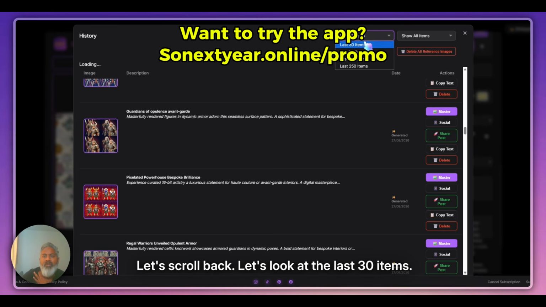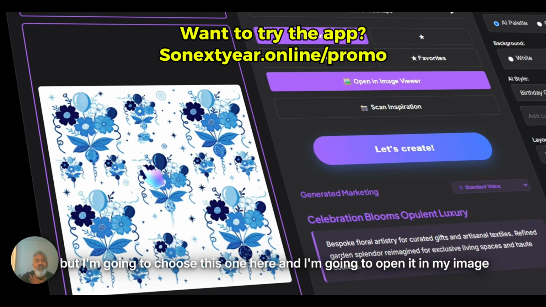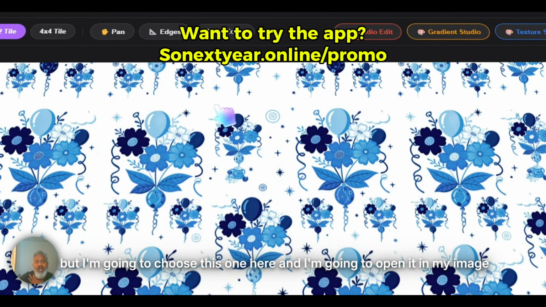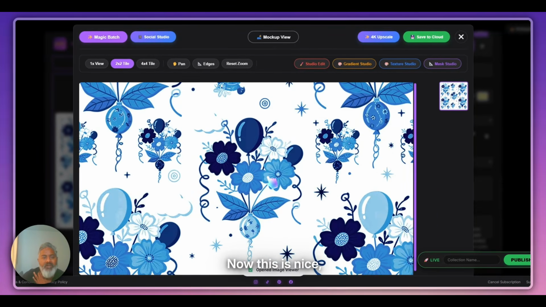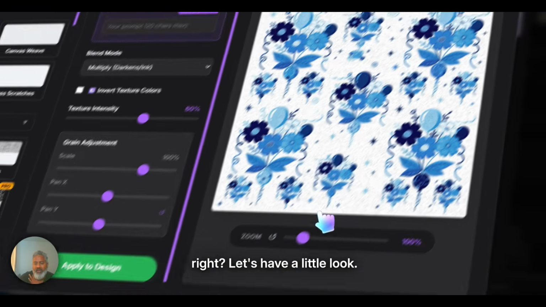Let's scroll back. Let's look at the last 30 items. And we've got 1, 2, 3, 4 patterns. Now let's have a look. I mean, this yellow one is quite nice in itself, but I'm going to choose this one here, and I'm going to open it in my image viewer. Now this is nice, but how about if I add a texture to it to make it a little bit more interesting? Right, let's have a little look.